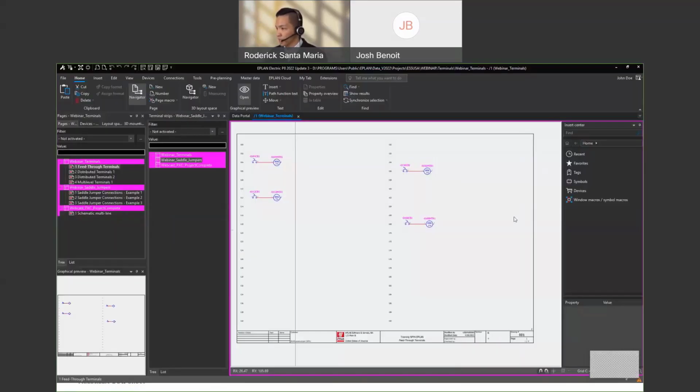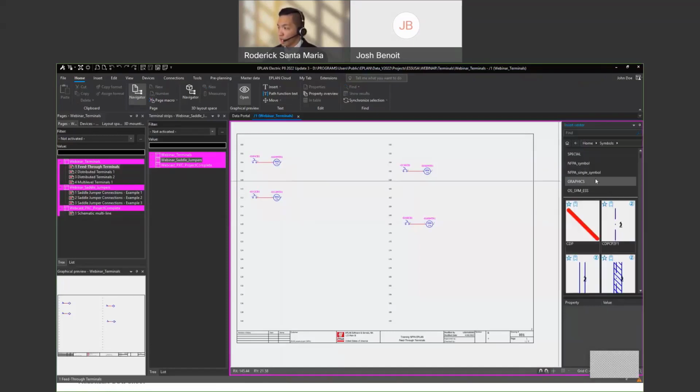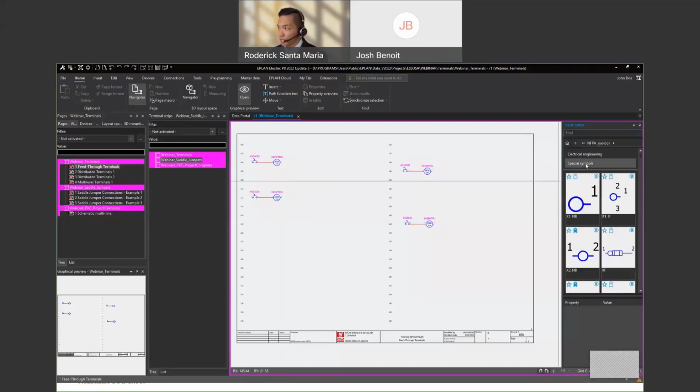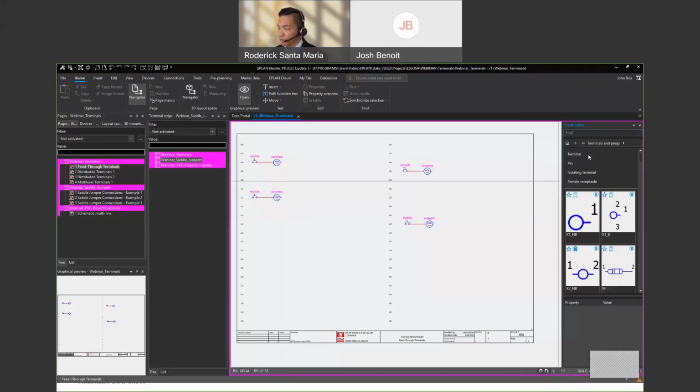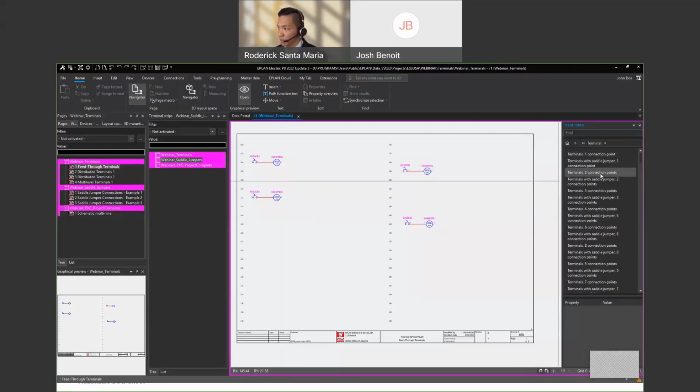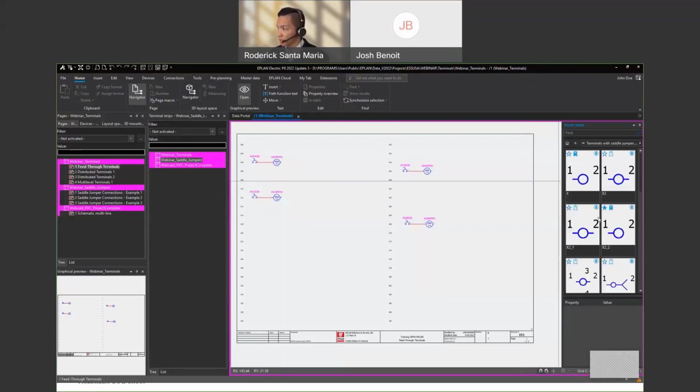If I open up EPLAN here, I can use the insert center in order for me to search for that symbol. I can go to my NFPA symbol here, and under terminals, I can find all my different terminal types, whether it be with a saddle jumper or without a saddle jumper. So in my case, it would be here. And as you can see, there it is.